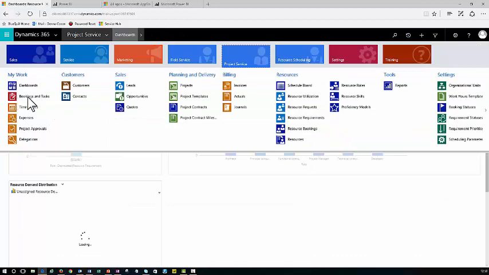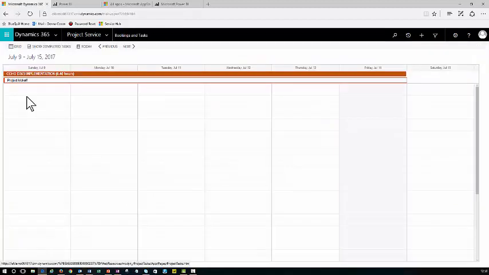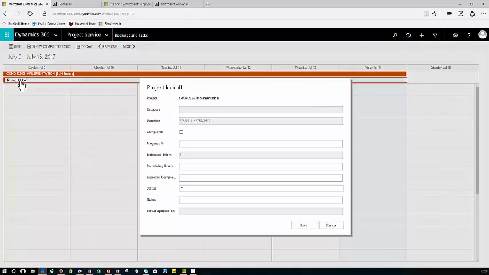Resources can access all of their bookings and tasks. So here I can see all of my bookings for the week. I can open the booking, I can see the information about that booking, and I can update that with the status, with any notes. I can put in how much work I've actually completed on this booking and also indicate how much is left to complete.